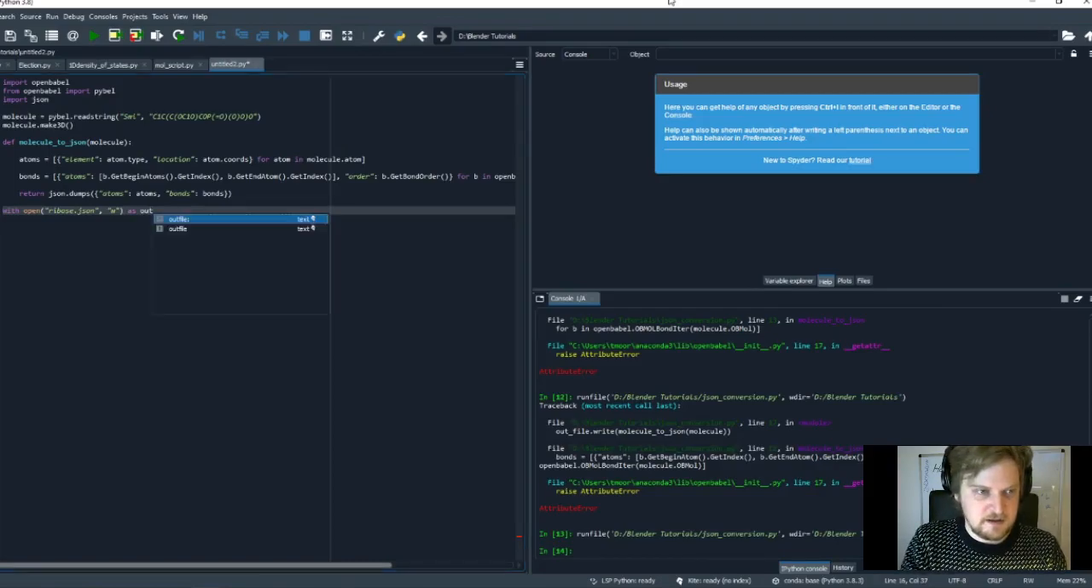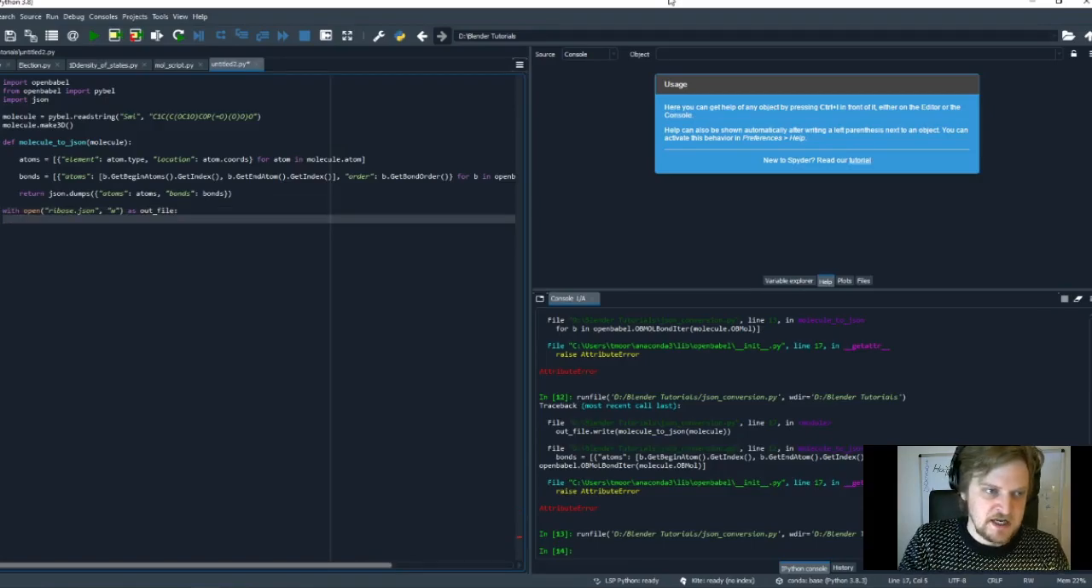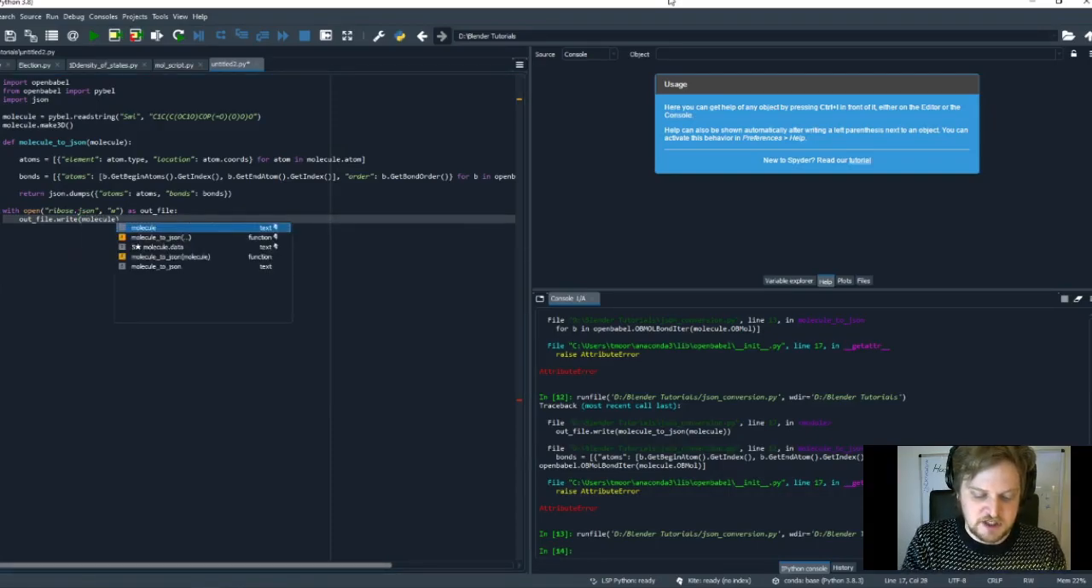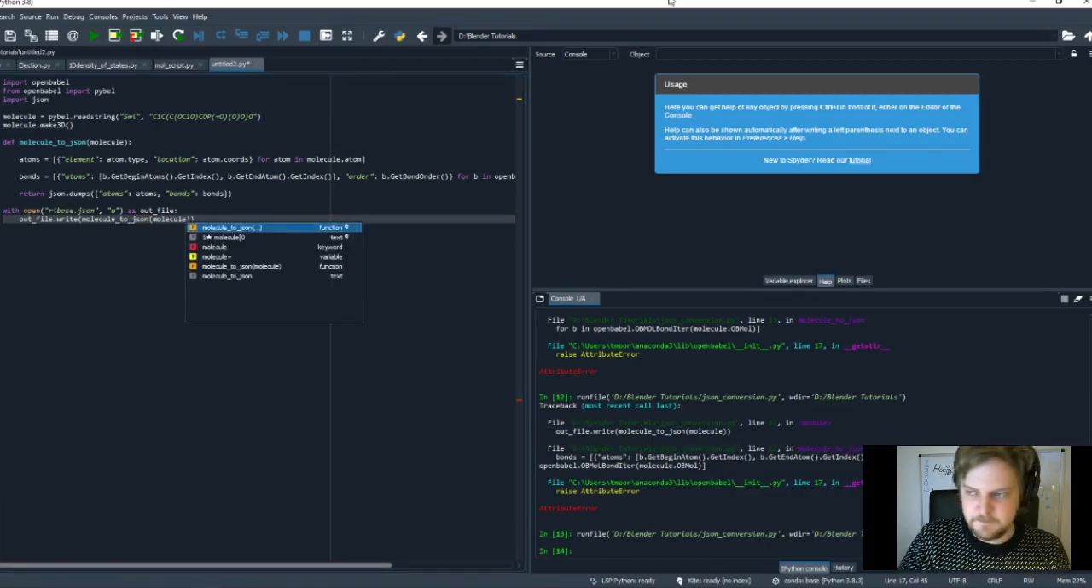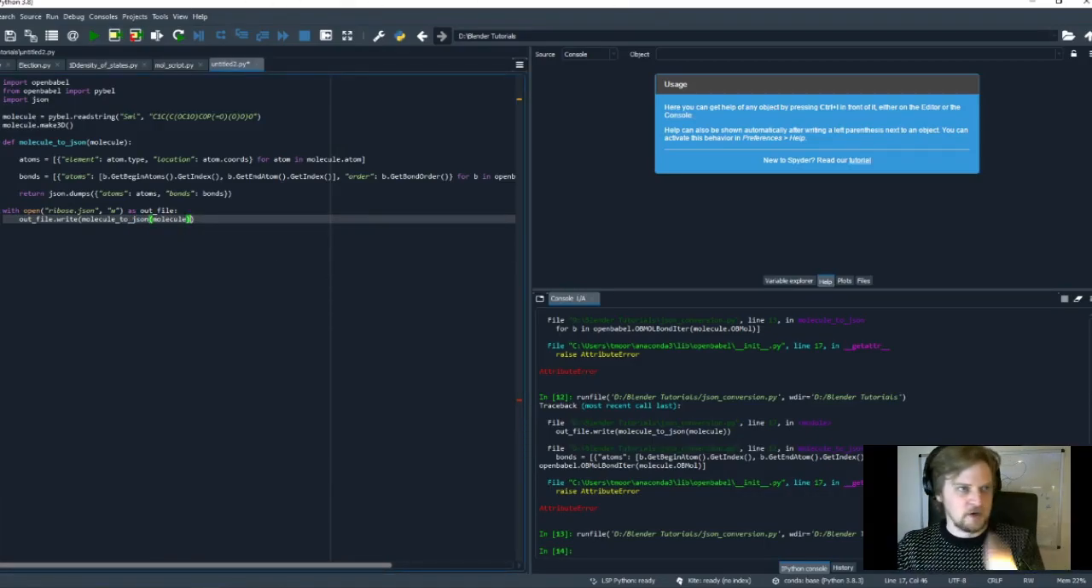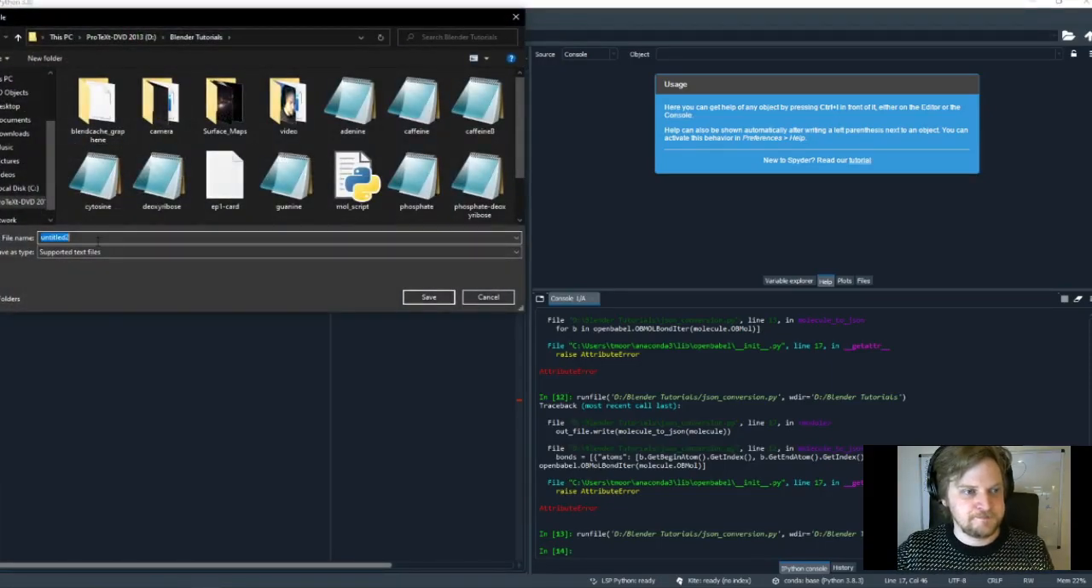as out file. Okay, so that's giving us the file name and type, and now we're actually going to pass our molecule into this file using the molecule to JSON function that we just defined. There we go. Okay, so let's save this script.